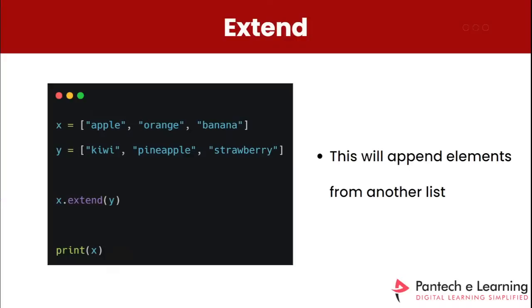And then moving into the next concept, which is called extend. If you have two lists and you want to combine the elements of y with x, you can call x dot extend of y. What will happen is, in x, after the values of x, we will have the values of y. Like apple, orange, banana, kiwi, pineapple, and strawberry.